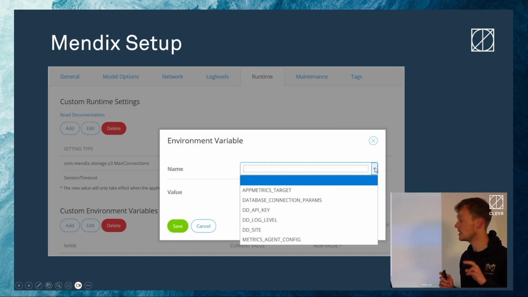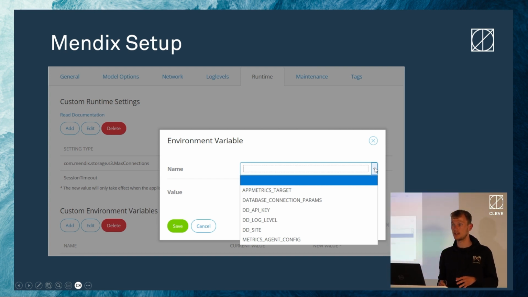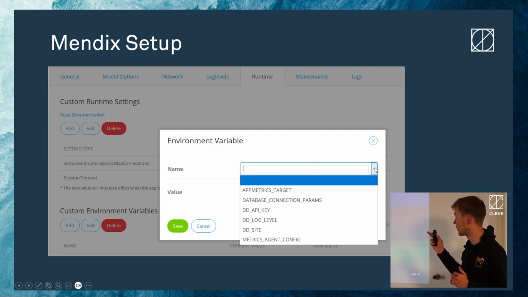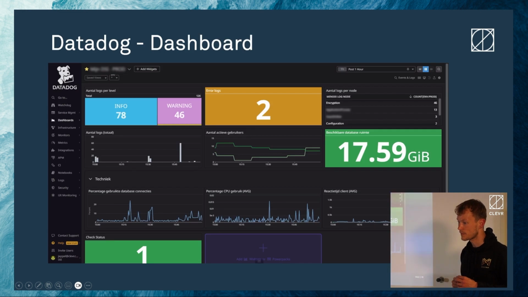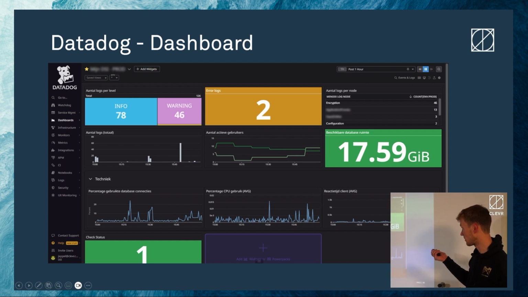You need to set at least 2. So that's the Datadog API key and the Datadog site. This is all very well documented in the Mendix documentation for all the 4 APM tools, to be precise, but for Datadog as well. And then you can start already building your own dashboards. I did it for a few customers now, and I think it takes maybe 3 hours to set it up and have it running and have a dashboard, something like this.